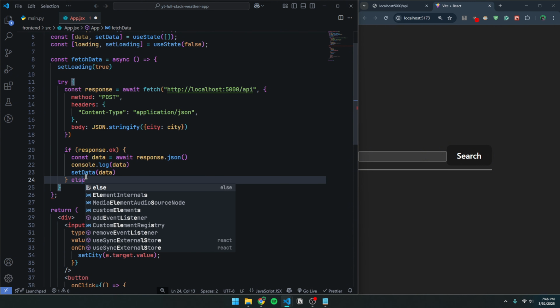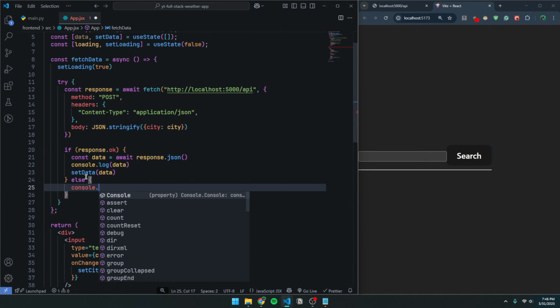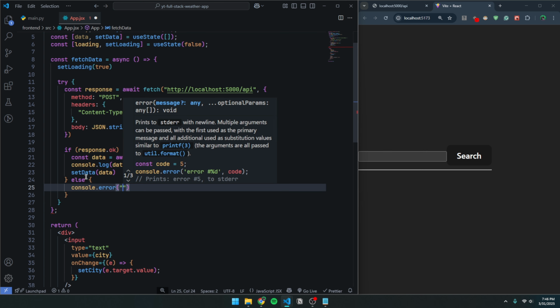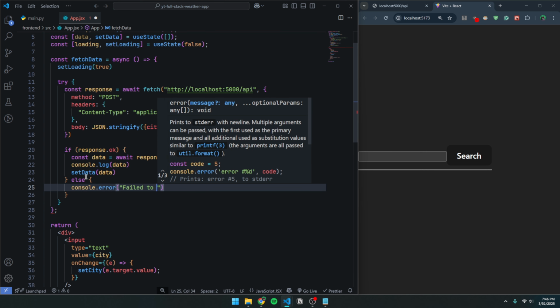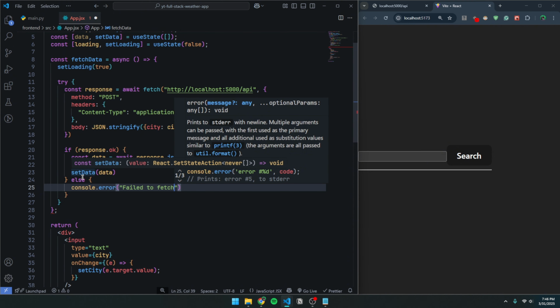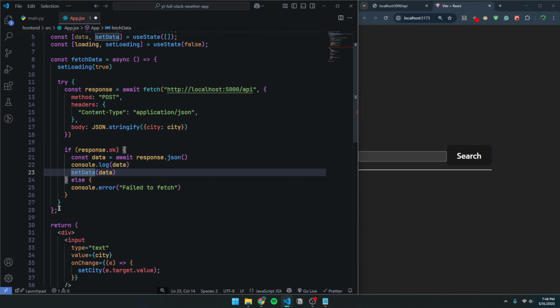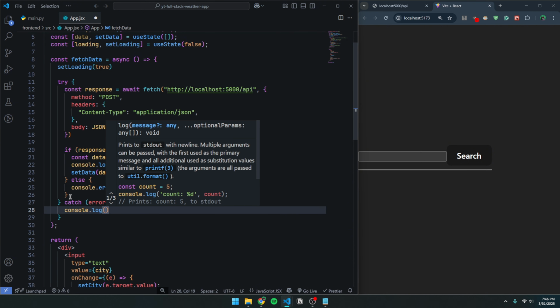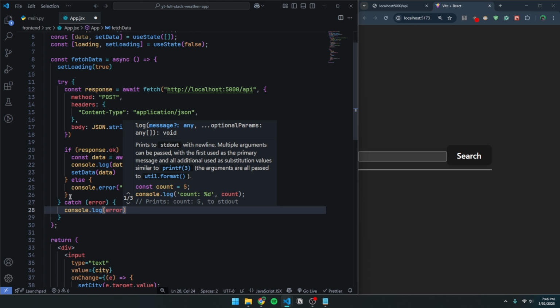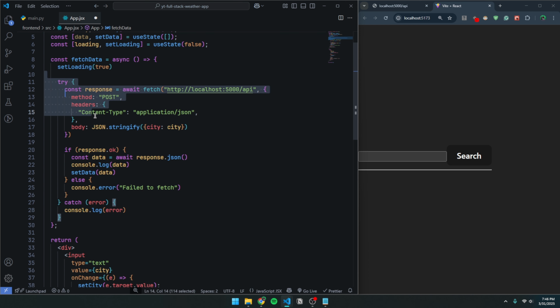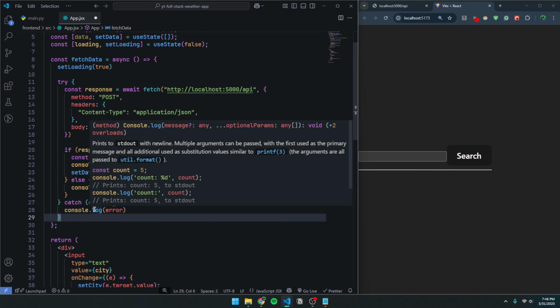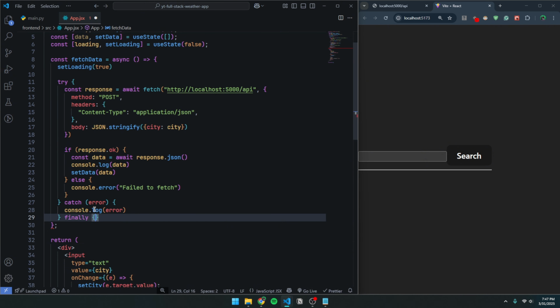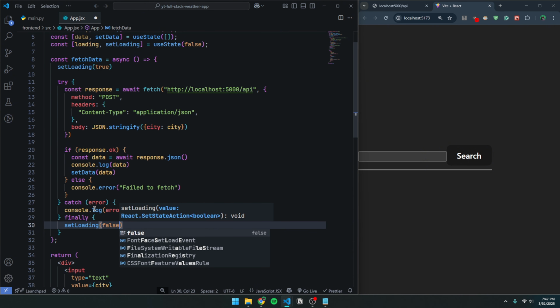Else, if the response is not okay, then let's just do a console.error, failed to fetch, so that we can see if anything went wrong. And here in our try, we want to also have a catch. So if we catch any error, then we can just console.log the error that we caught. And finally, once our function is complete, we can set the loading to be false.